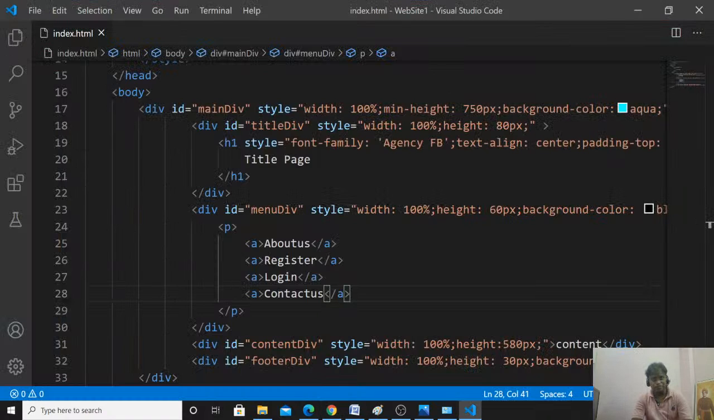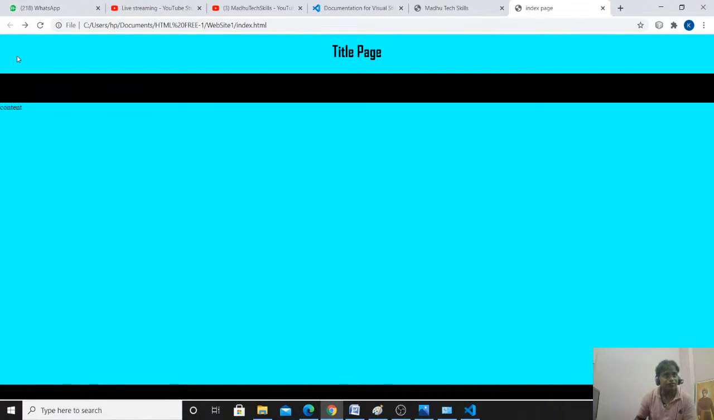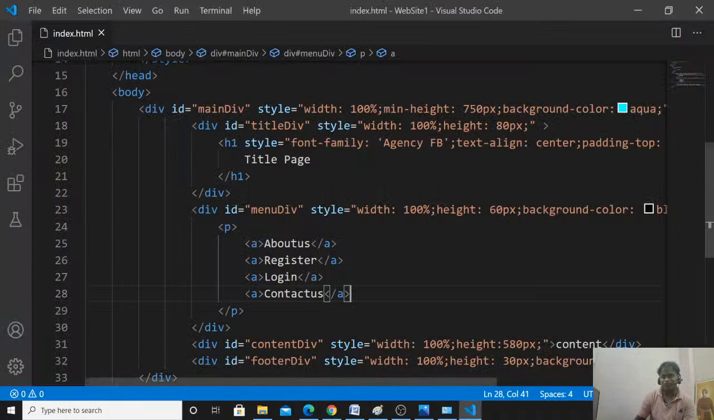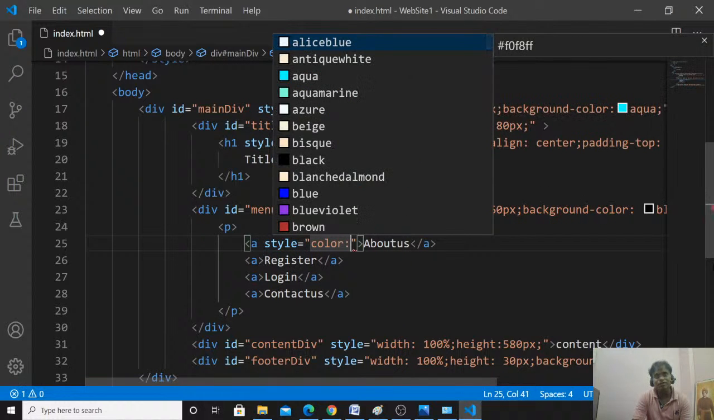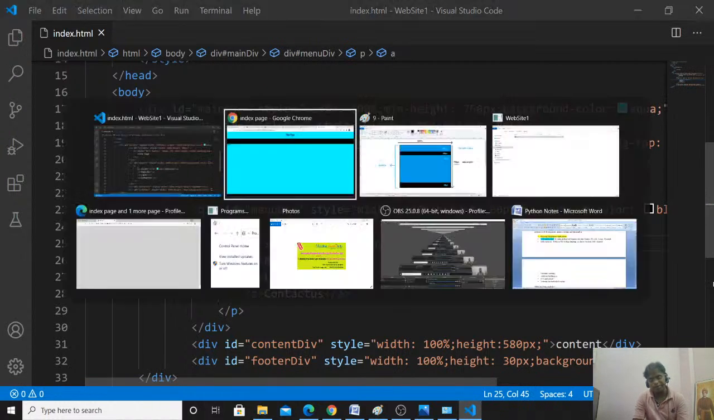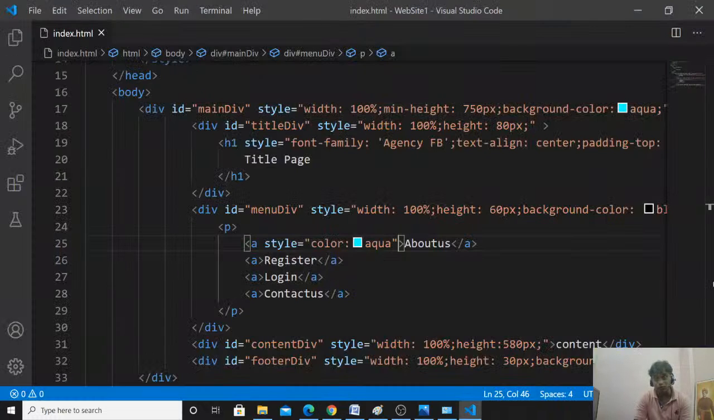So I have saved it and refreshed the page, but I have got nothing here in the menu. Why? We are not able to see it because the background color is black and the foreground color is also black. That is the problem. So what I'm doing now is: style, color, aqua. Okay, that's good.